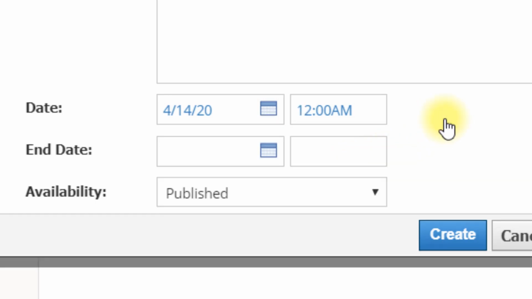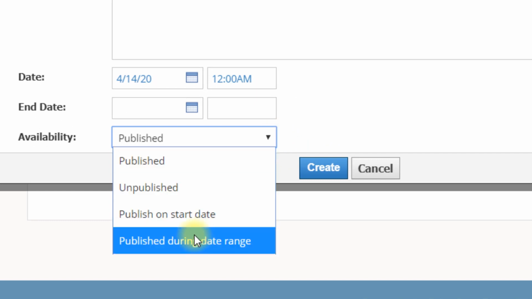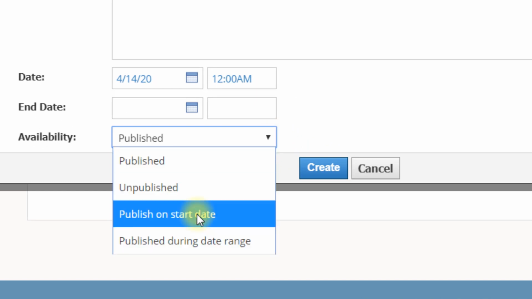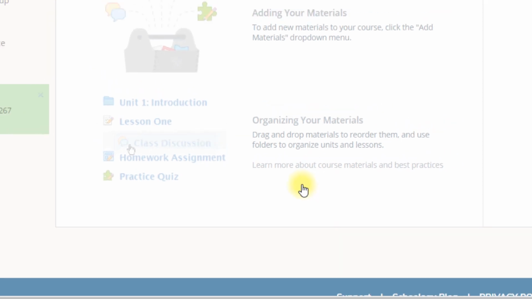Now if you add an end date, this will be when it will disappear from your folder and be unpublished for the students. You'll still be able to see it, but the students will not. So if you click the availability here to publish during date range, if you pick publish on start date, that will be there on the 14th. Okay, so if you don't want a date to end it, you want it there once it's published, if you would like it there for the rest of the time, you can leave that blank, but you want to publish on the start date. And then you're going to hit create.